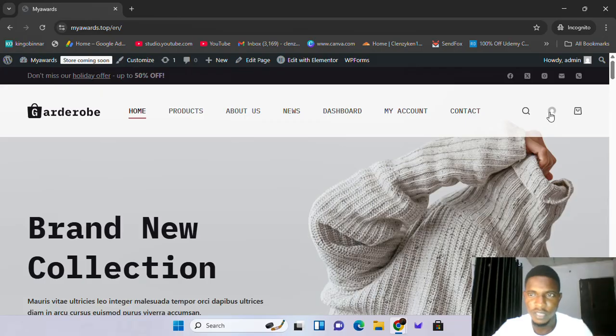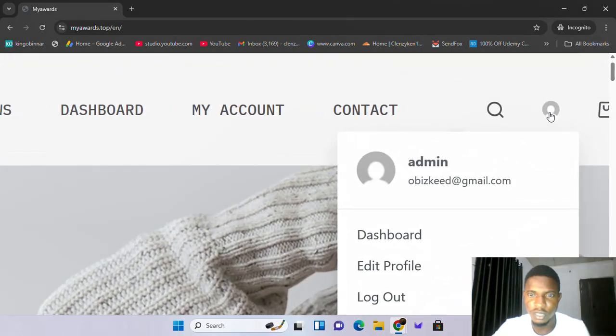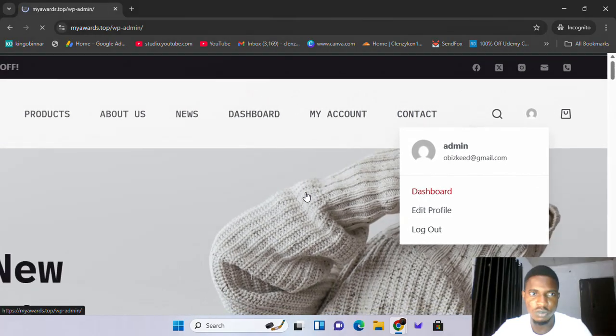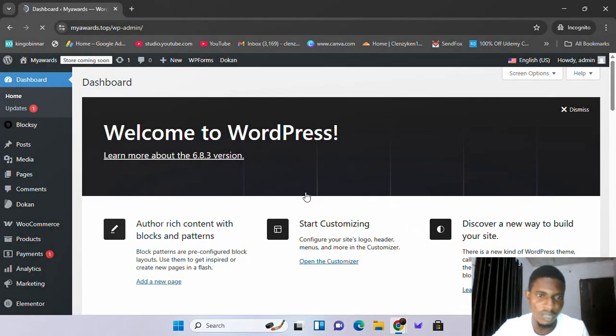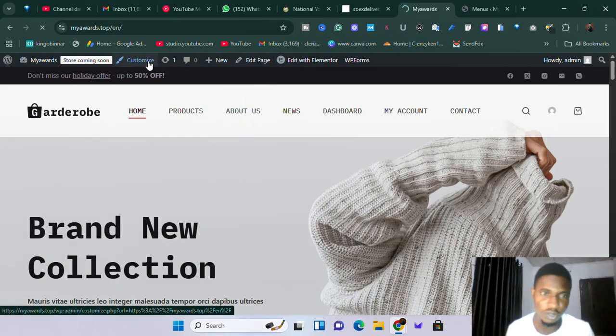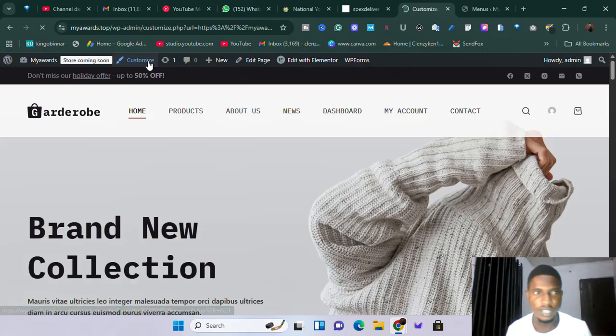If I come over here, remember this is where I want to click. You're going to see that we have options of dashboard, edit profile, and logout. If I click on dashboard, it's going to take us to our dashboard. But in this case, I'm logged in as admin, so it's taking me to the admin dashboard. Now you can customize that part by using this customize option. You are going to use it to change your logo, footer, and so many other things that you really want to change.